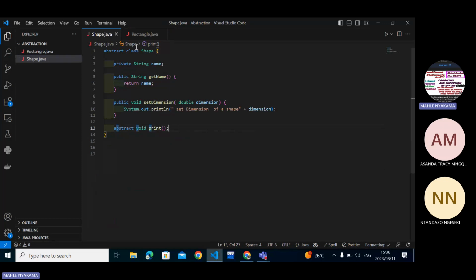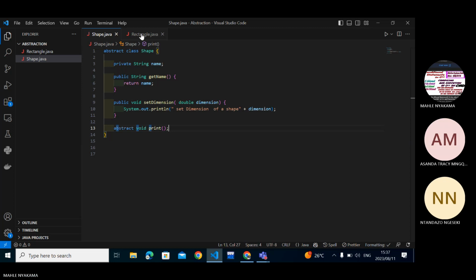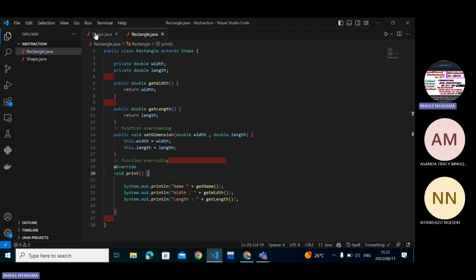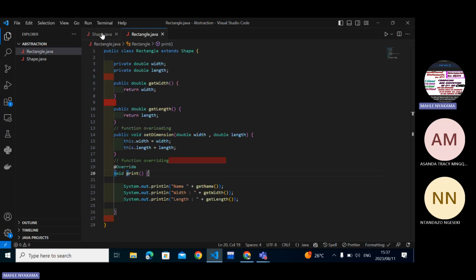So I've just explained lots of concepts: inheritance, function overloading, function overwriting, abstract classes.